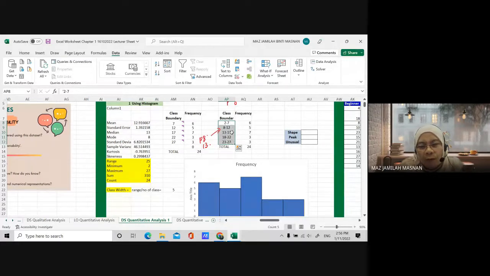But how do I get these bins? The number of bins here is first, second, third, fourth, and fifth. So in this case, I need to come up with the class width. If you go back to your book, the formula is range divided by the number of classes.